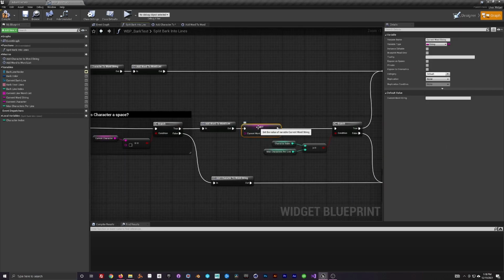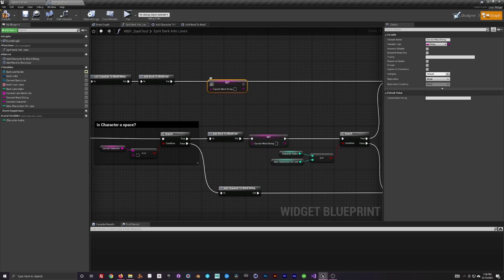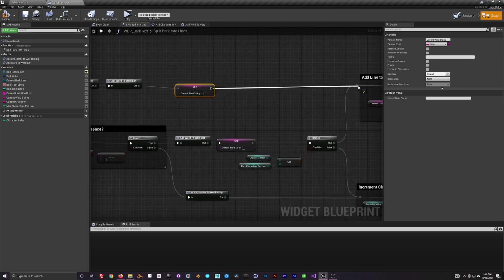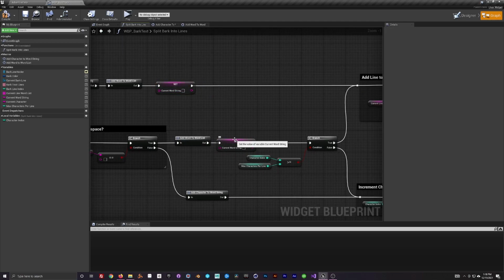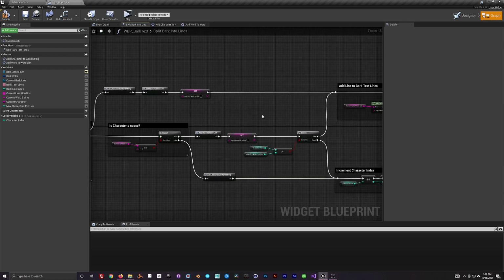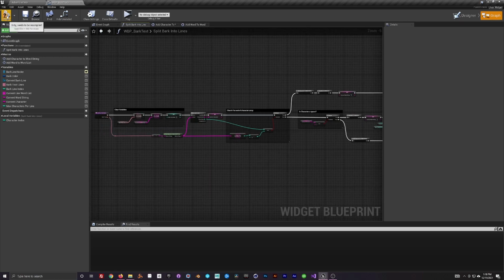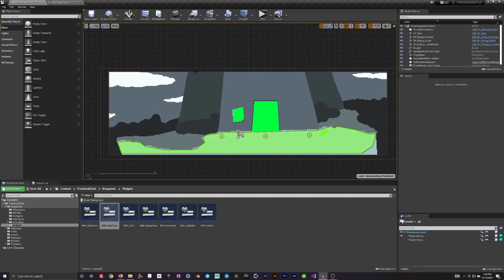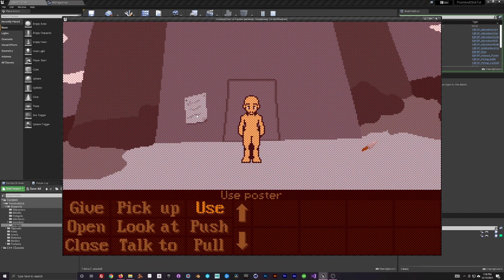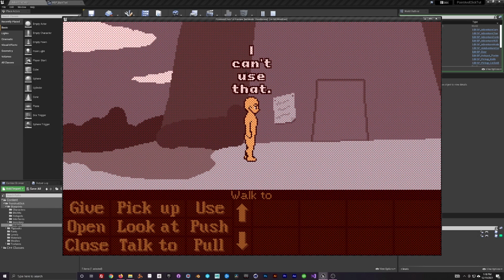Now, I think the only thing we're missing is that we have to reset the current word string at the top here, right after we add the word to the word list, in order to start the new word. Otherwise, I think this function is done. So we can save all and test it out. So if we walk over, it looks like it's splitting the lines up pretty quickly. So there's something going on.